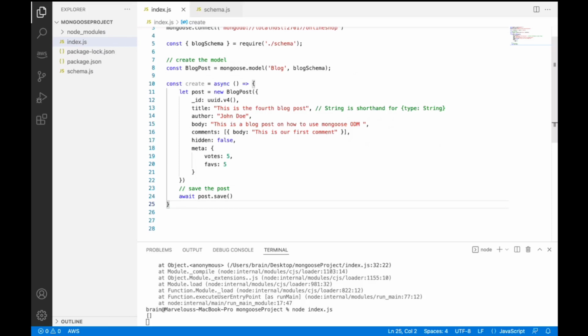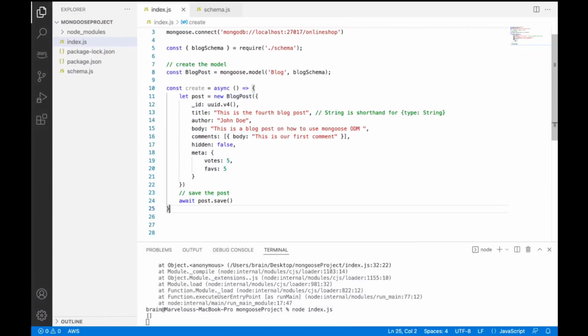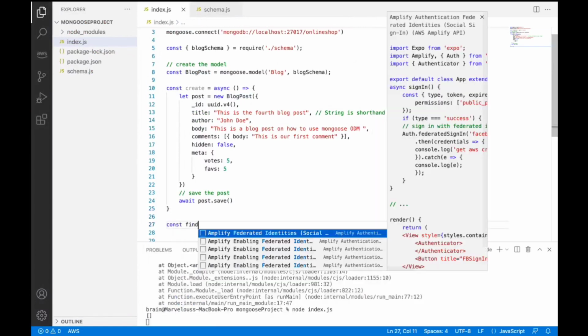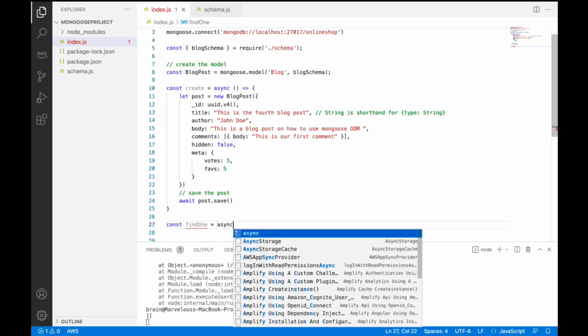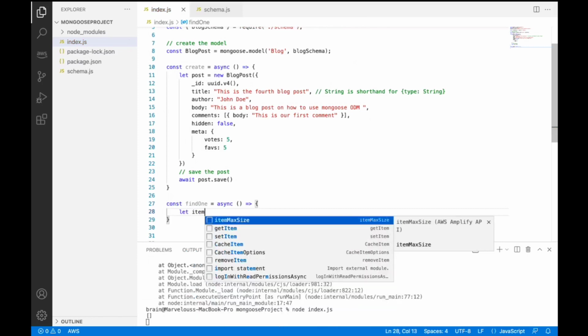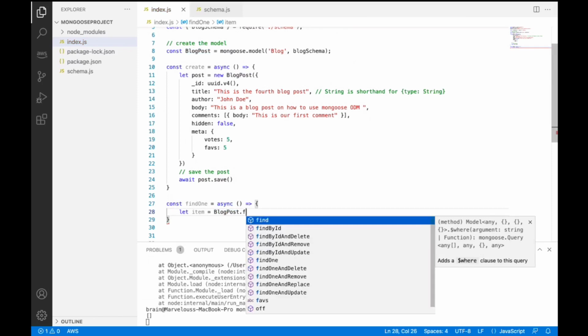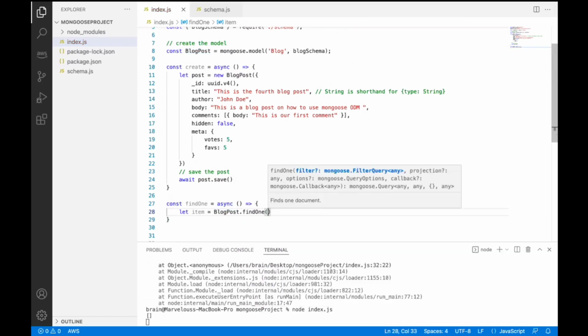It's quite simple. You just have to utilize the same model. So we already have this as our model, right? If we are to find one item, let's say const findOne equals async. All we have to say is let item equals the model, and we just say dot findOne. But now we need to pass in the requirements, what you're expected to find this with, probably like the ID or something.